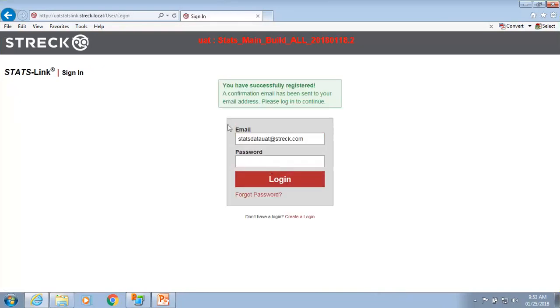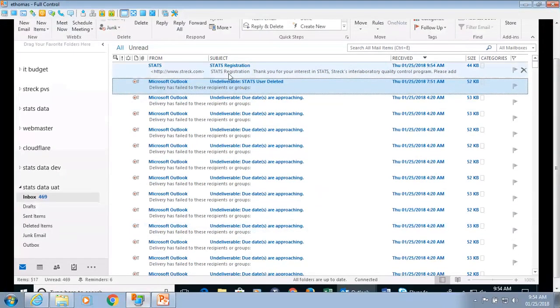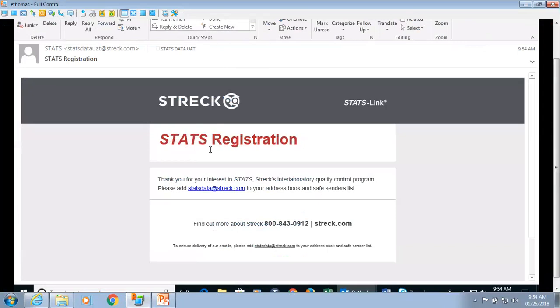All right, and now I have created the login and received a confirmation message. So an email has gone to my inbox, and I can go take a look at that message. There's my confirmation that I have indeed signed up for STATS-Link. We do ask that you add the statsdata@streck.com email address to your address book and save senders list to whitelist it.